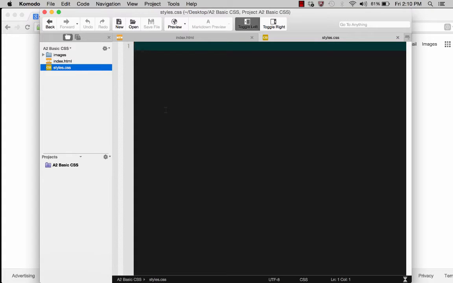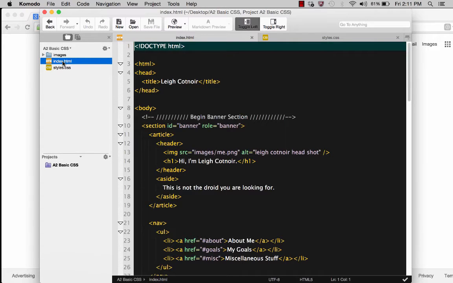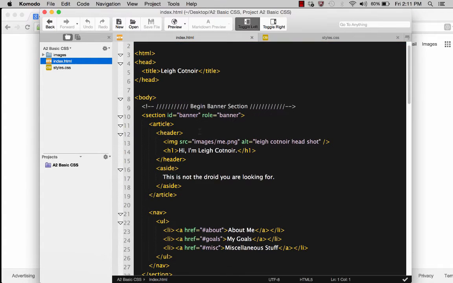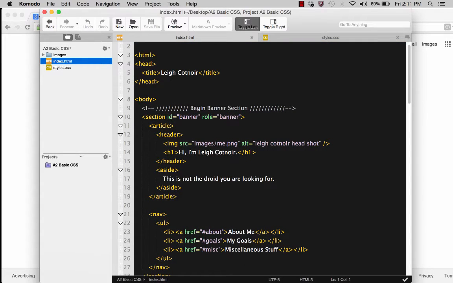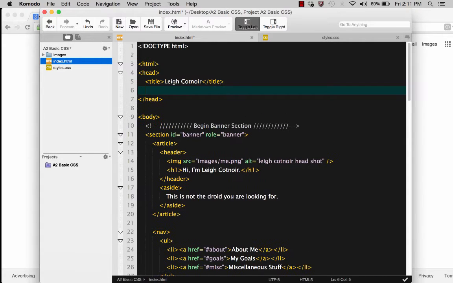Okay, so now that we have created our style sheet, even though there's nothing in it, what we need to do is link it to our index file. So go to my index file, I'm going to double click it to open it, and go into the head area. This is the head, and I'm going to go ahead and link that file.